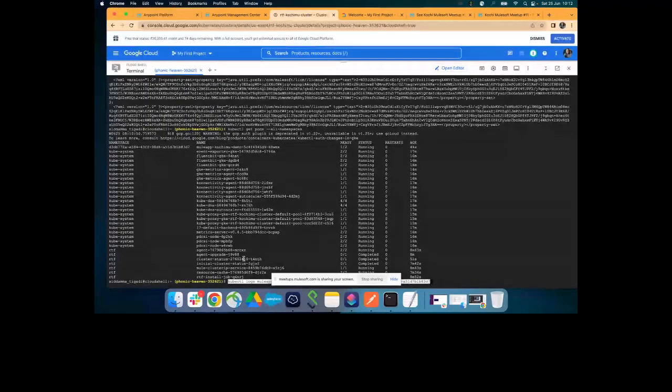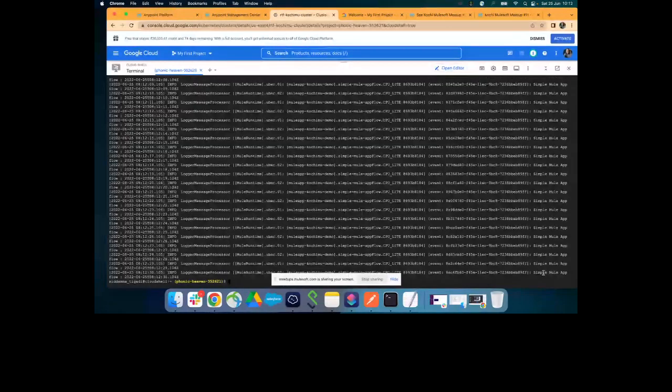Yeah, you can see the log, the simple Mule application flow, and we have given the timestamp, so it is showing you that. So it is running. Let's see if it's running here. Yeah, it is up and running. So this is about it.